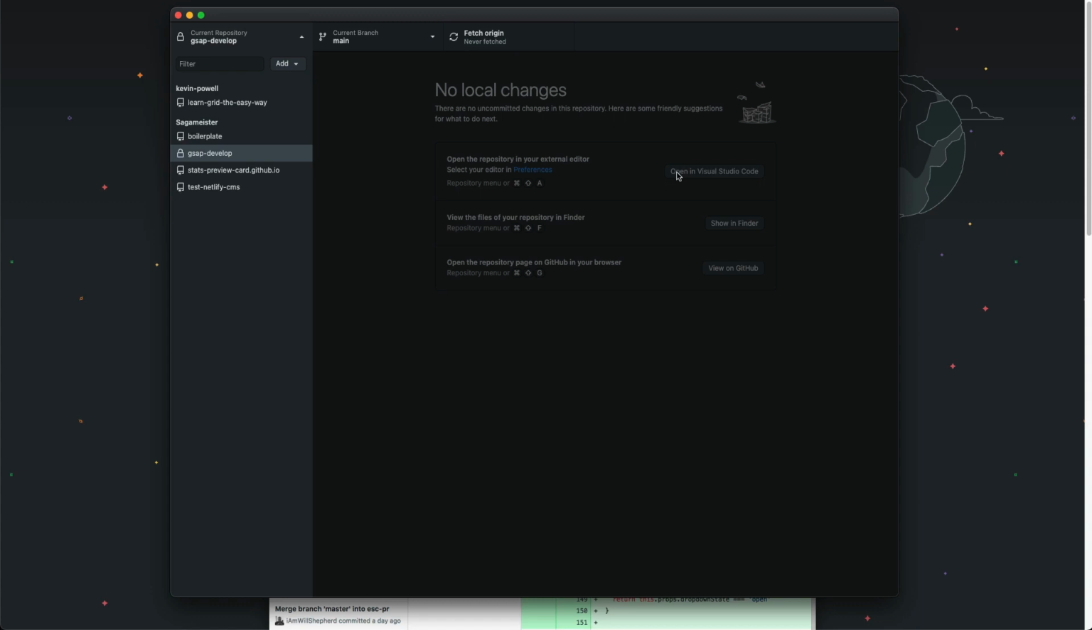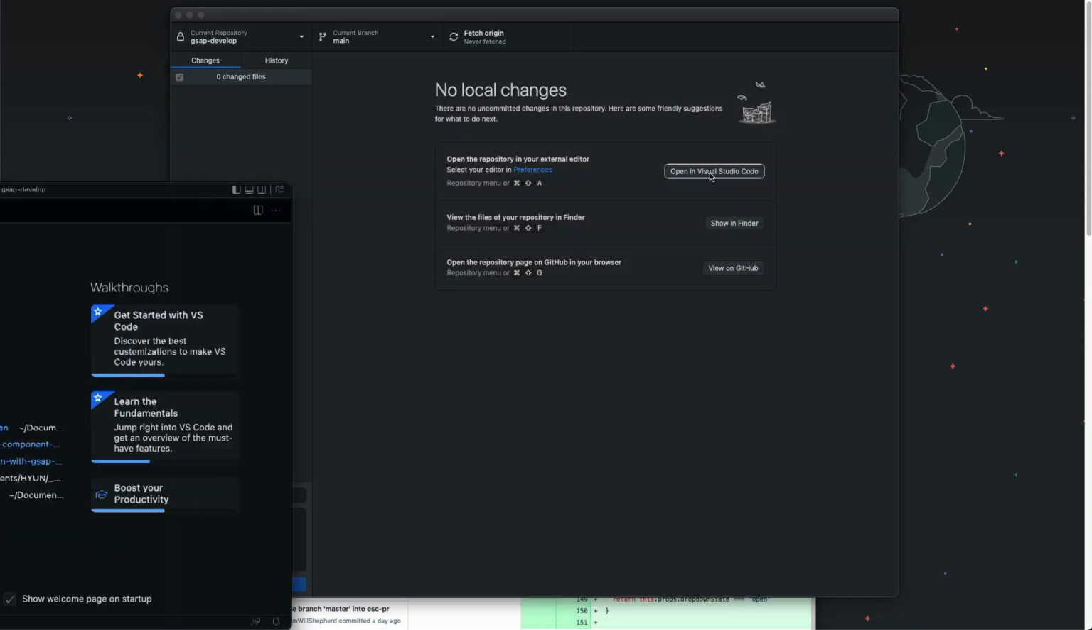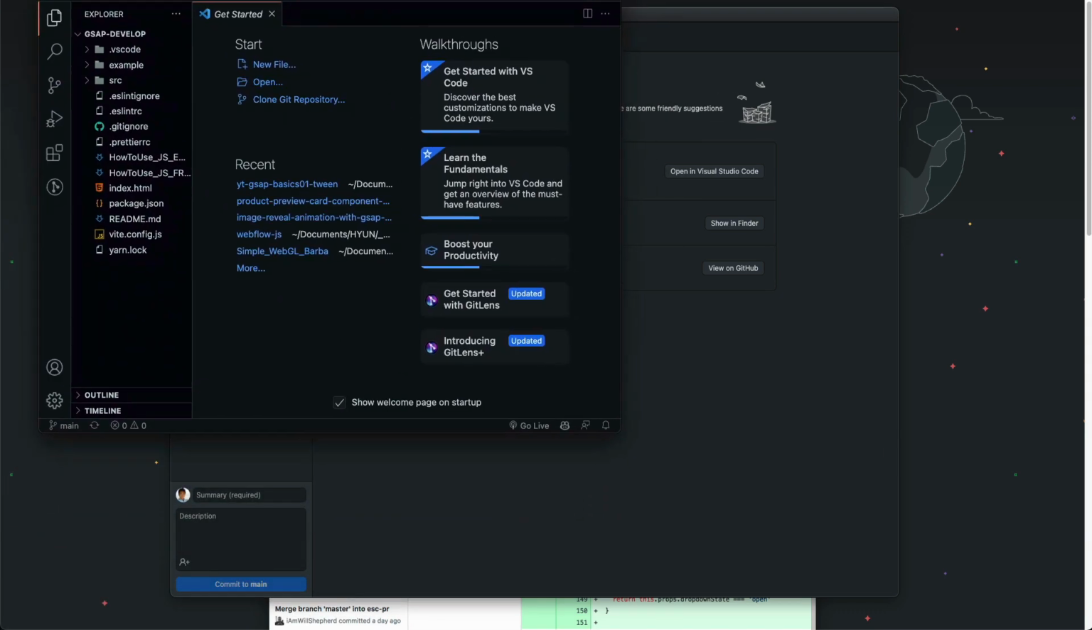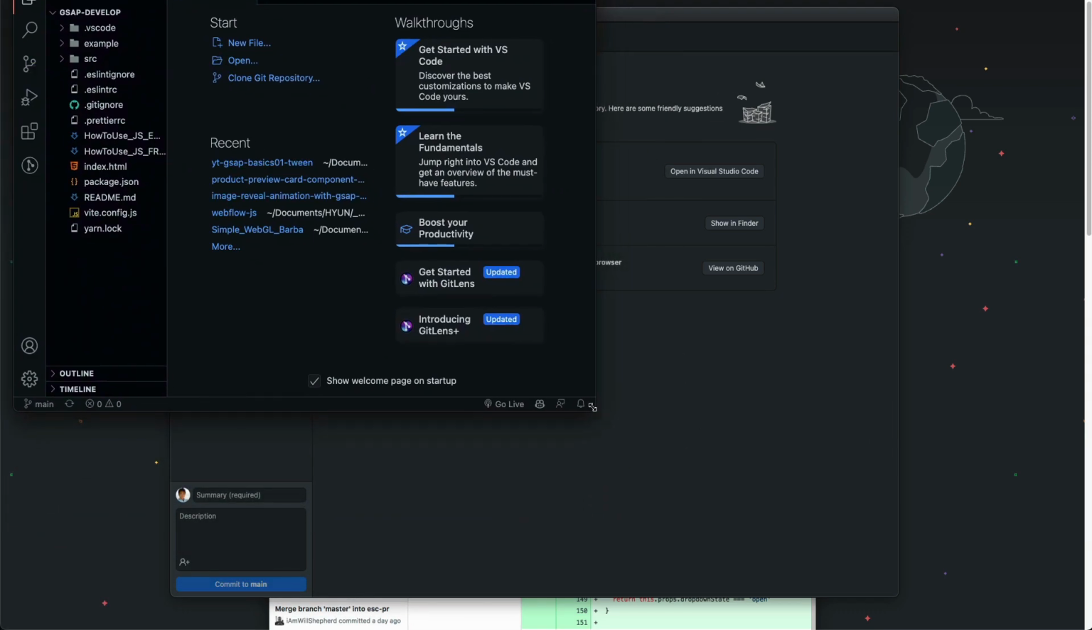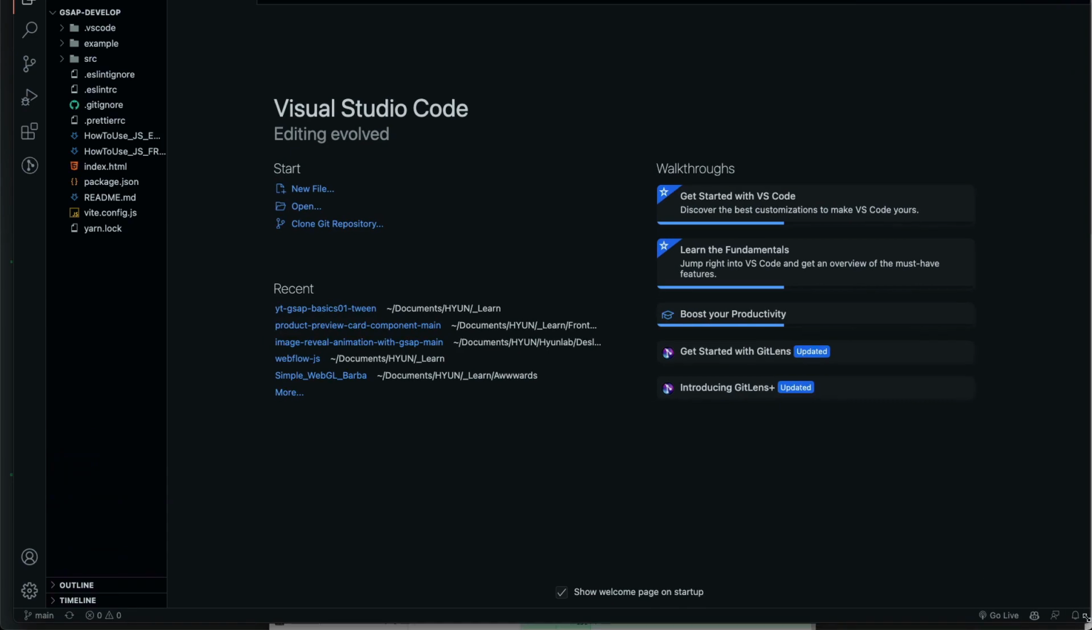have this option here, open in Visual Studio Code. So if you click it, it'll give you the codes right inside your Visual Studio Code.